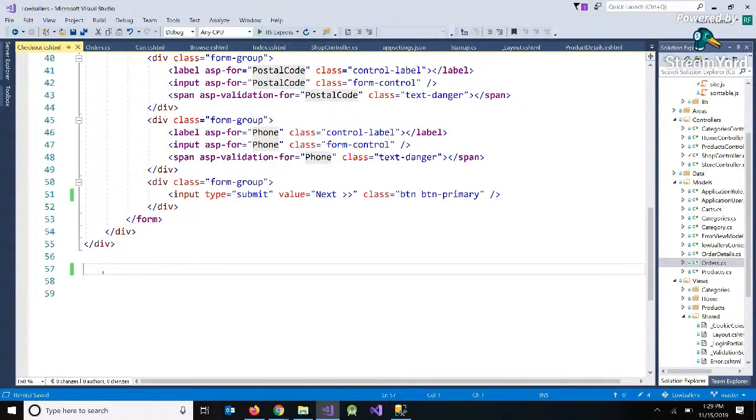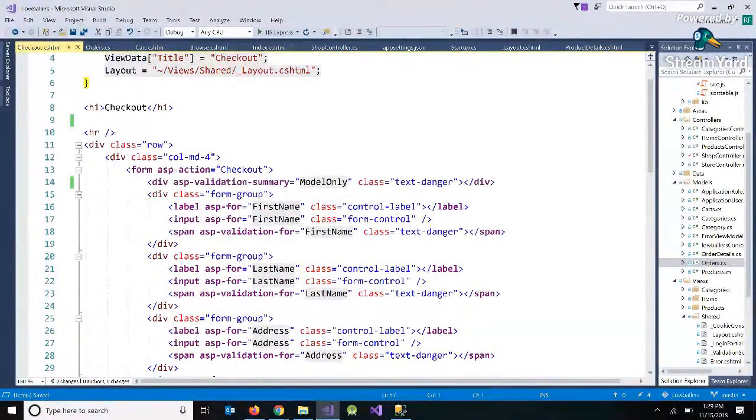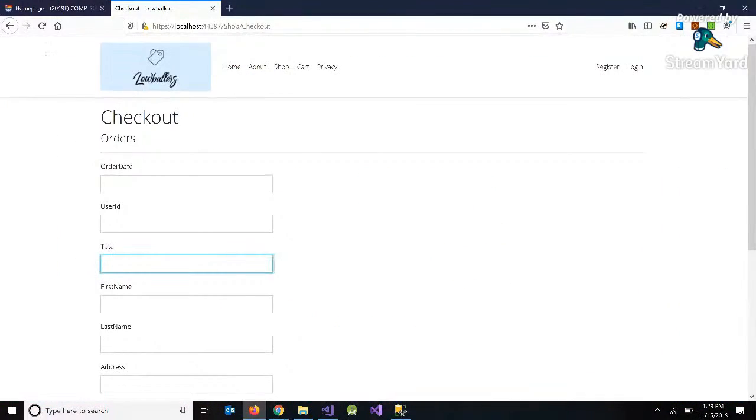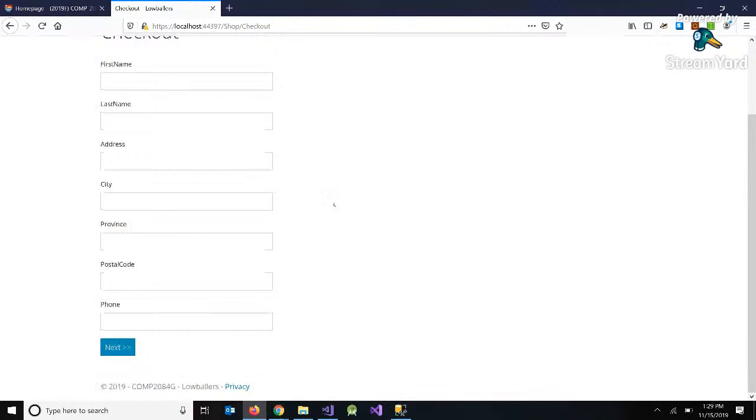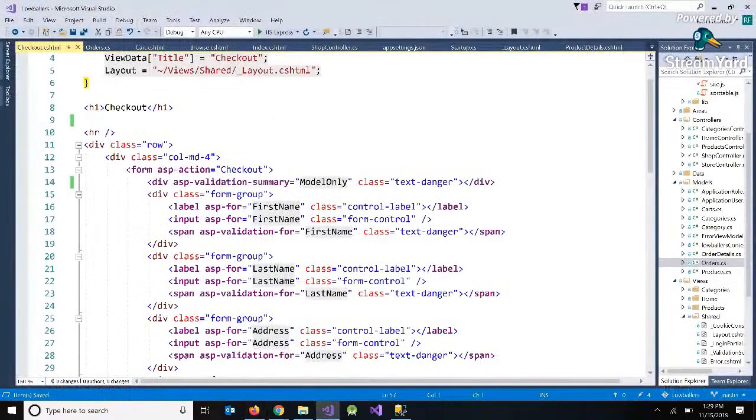So my button says next, back to list at the bottom is gone, and the 3 form sections at the top for order date, user ID, and total have been removed. So now my form looks like this. First, last, address, and next. I'm going to put a little instruction up at the top. I'll actually put the H4 tag back, but I'll just put in a message that says all fields are required.